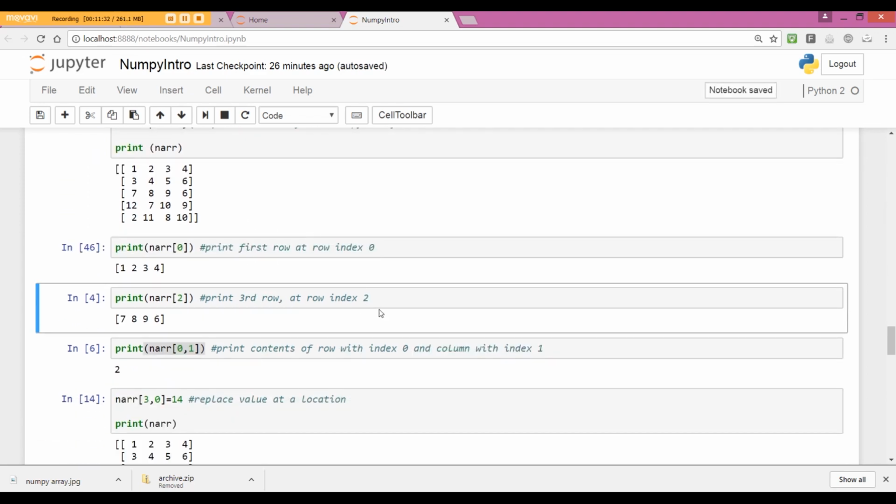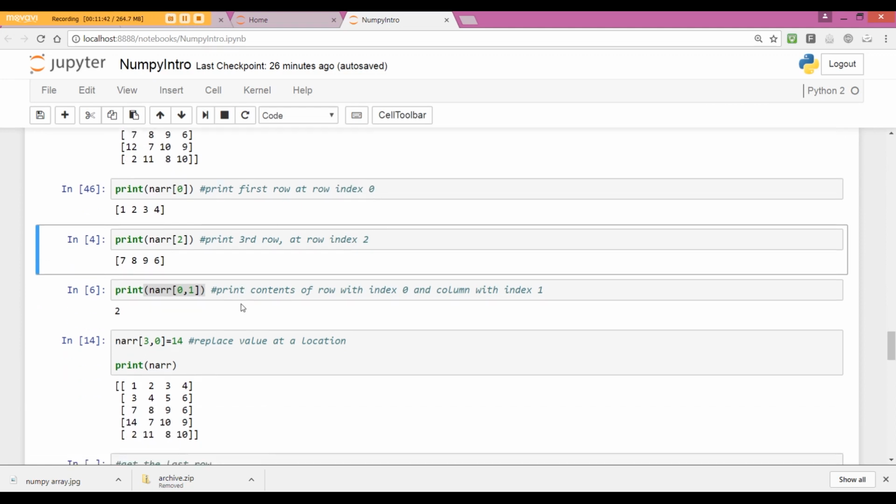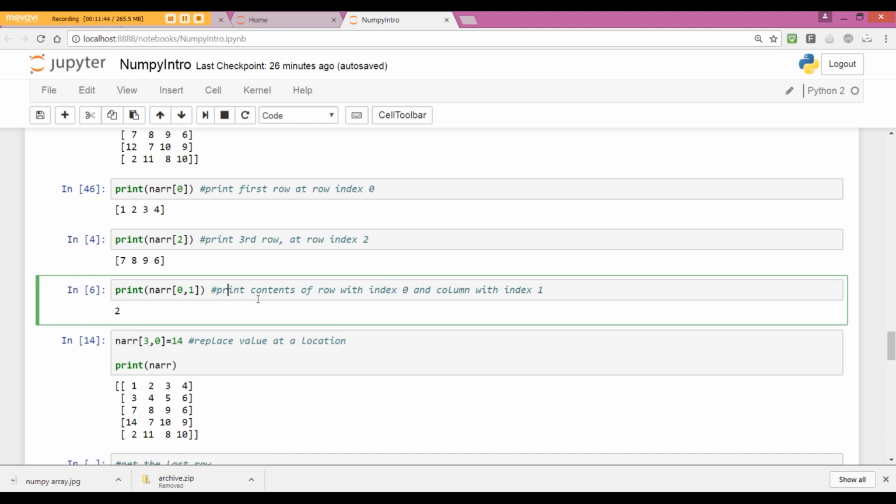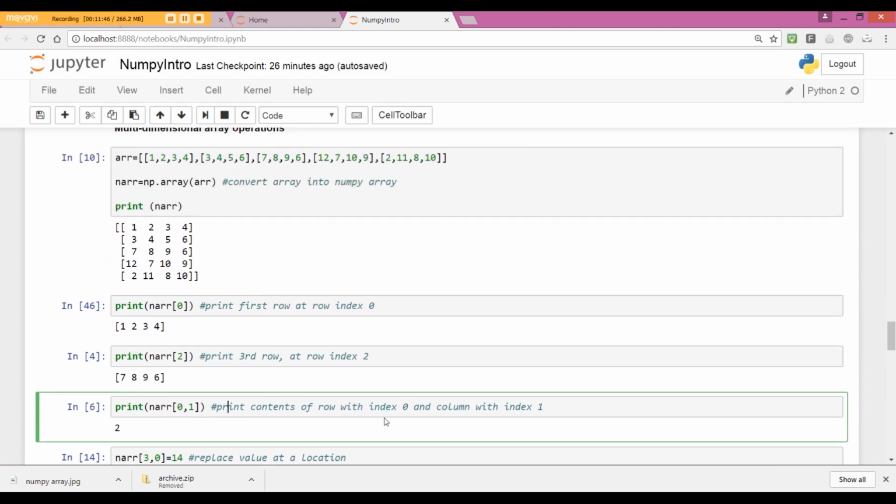And now if I want to print the third row, then I have to specify index 2, and that's how we get 7, 8, 9, which is basically in the chronological order, it's ranked 3. Now if I want to print the contents of a cell where the row index is 0 and the column index is 1, so basically this is the row we are looking at, and this is the column, because both rows and columns, they start with 0. So when I print this out, we get 2.